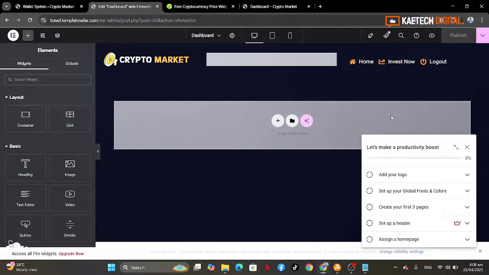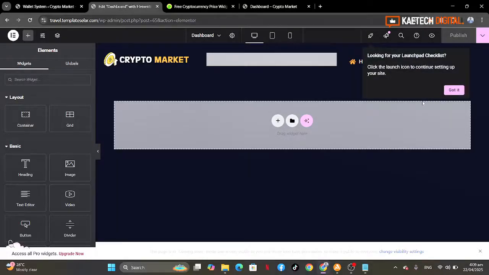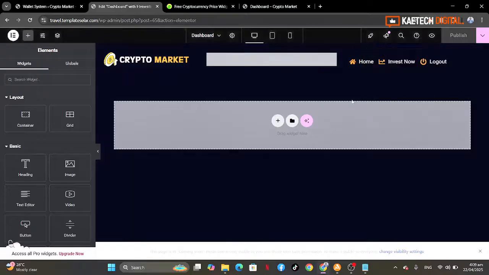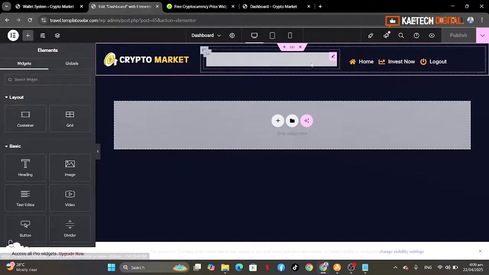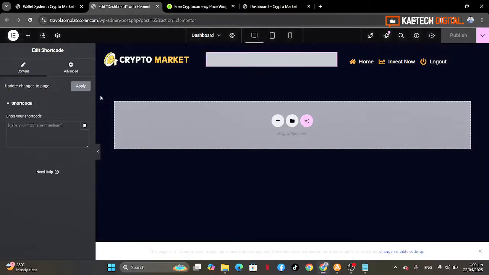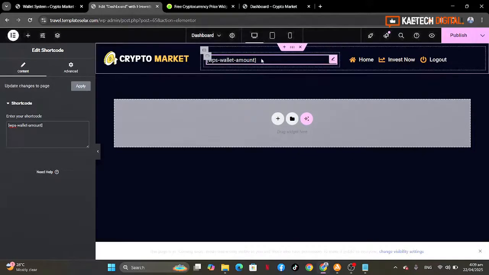All right, so now that we've refreshed our website, I'm going to close this one. Let me just click on "Got it." Okay, so now everything is fine. What we want to do is insert our shortcode over here. You remember we copied the shortcode, so we can paste it over here. Don't worry if you don't see it over here, just paste it.